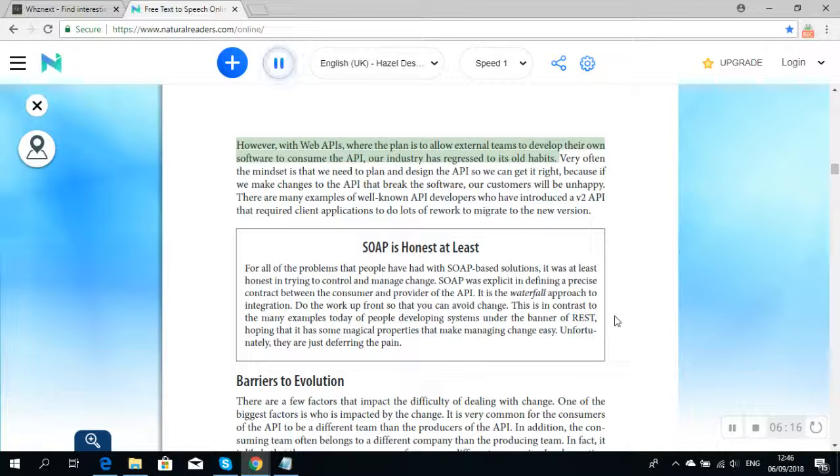However, with web APIs, where the plan is to allow external teams to develop their own software to consume the API, our industry has regressed to its old habits. Very often the mindset is that we need to plan and design the API so we can get it right. Because if we make changes to the API that break the software, our customers will be unhappy. There are many examples of well-known API developers who have introduced a V2 API that required client applications to do lots of rework to migrate to the new version.